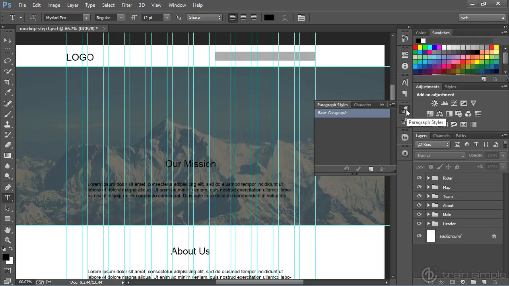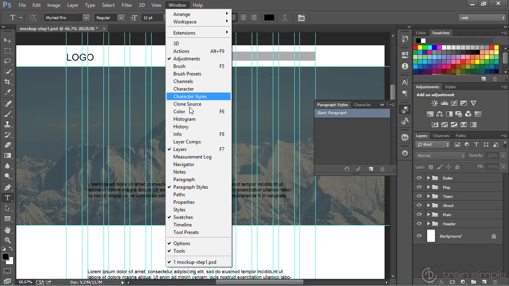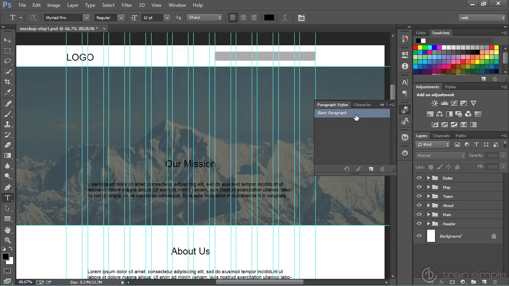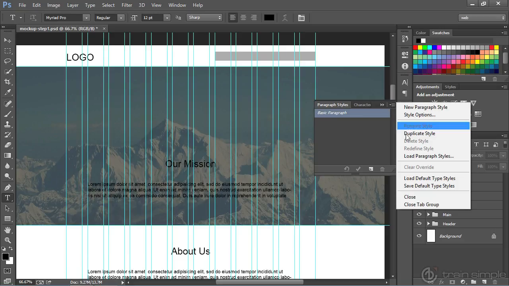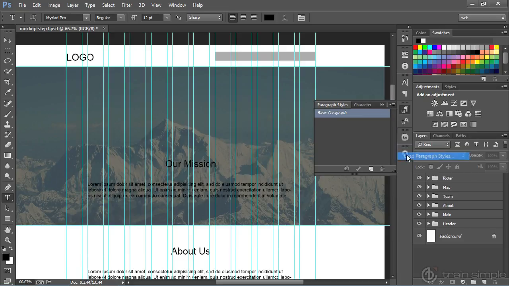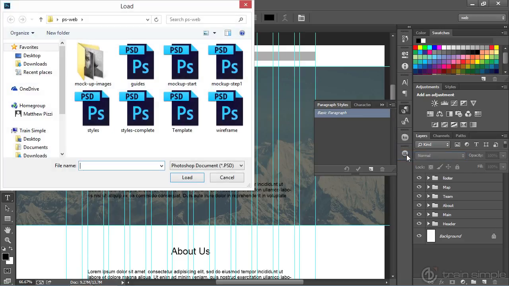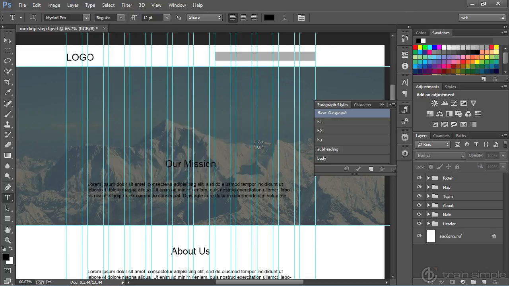If you don't see the Paragraph Styles panel, you can always come up to the Window menu, and under the Window menu, you can choose Paragraph Styles. Here inside the Paragraph Styles panel, in the top right-hand corner, you can choose Load Paragraph Styles. Once you choose that command, navigate to the exercise files that you downloaded from our site. In there, you'll find a file called stylescomplete.psd. Go ahead and select it and click Load, and when you do, you'll see all the styles that we configured earlier appear within the Paragraph Styles panel.